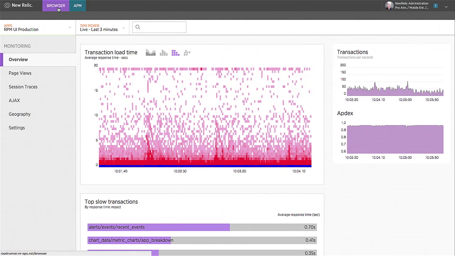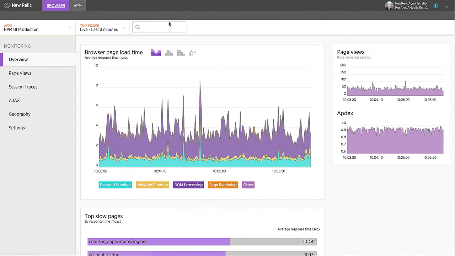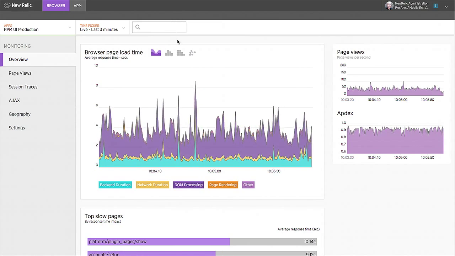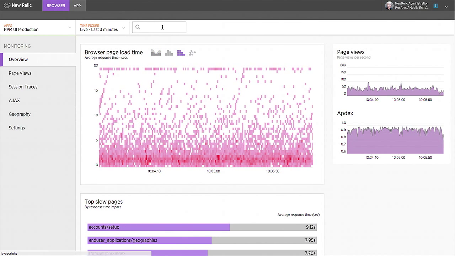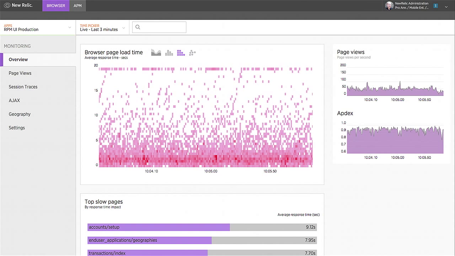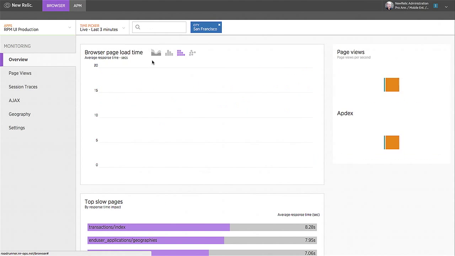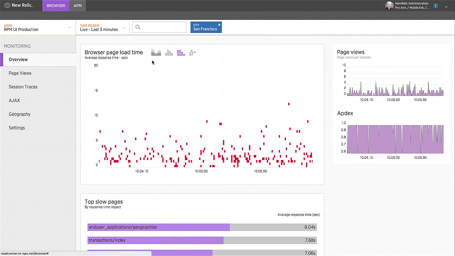Why don't we hop on over to browser? We get a similar view for browser. And again, because we've got this little filter box, all of this can be arbitrarily sliced and diced. So here, why don't we look at our heat map again for how we're doing on our page load times for our customers. Why don't we just say, how's it doing in San Francisco? We get this pretty cool heat map.